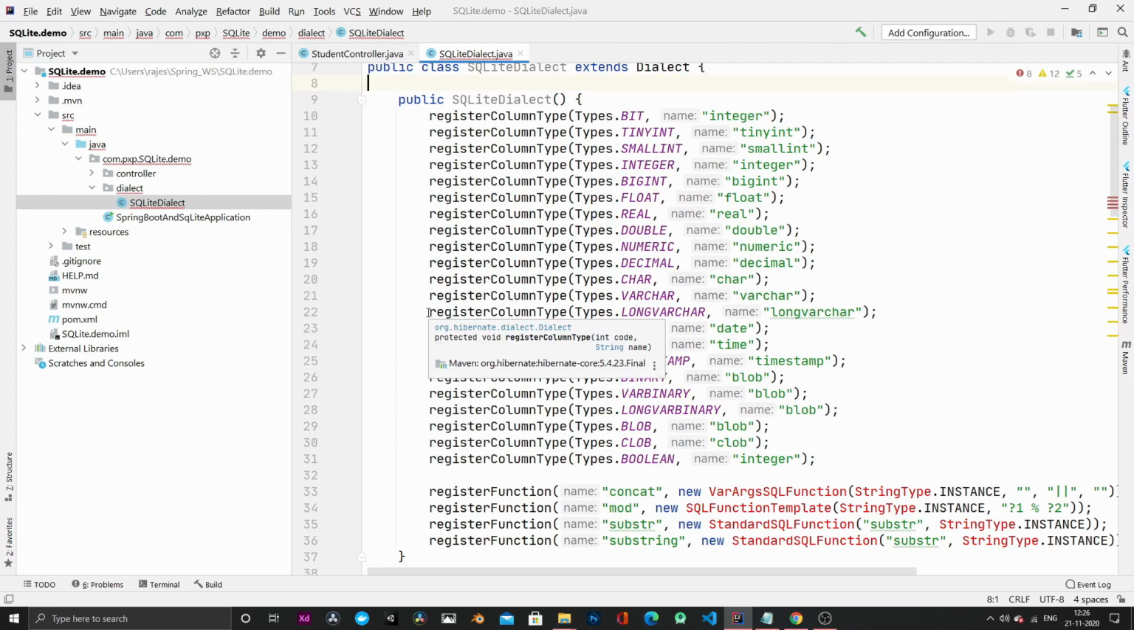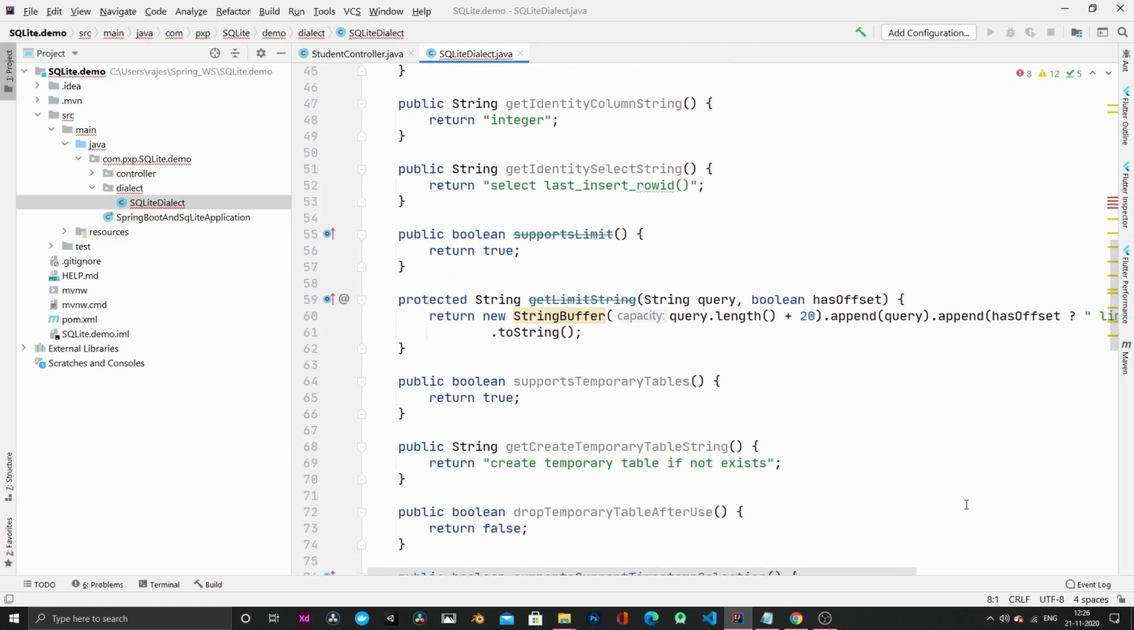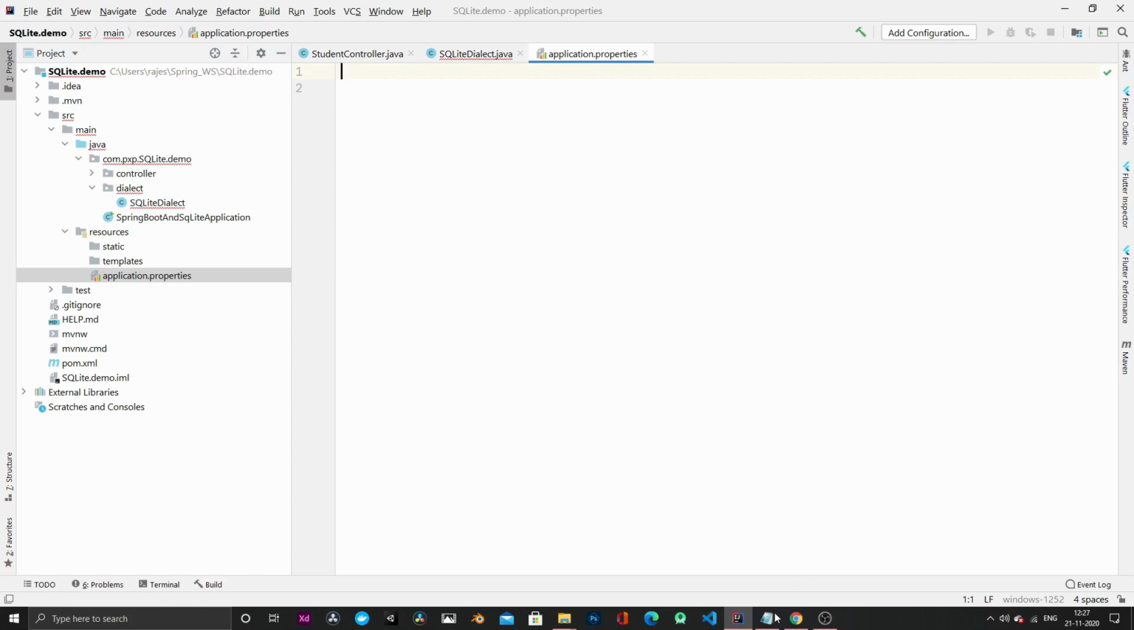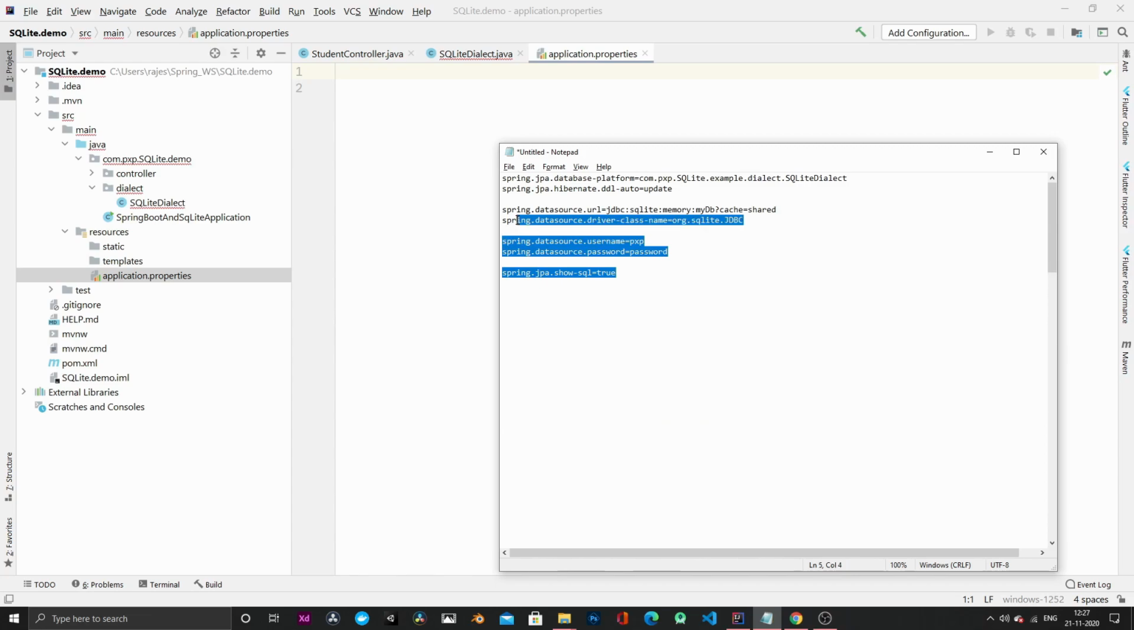I will provide the GitHub link so you can directly clone this project and follow along. Let's go to application.properties file and paste the properties. These are the properties we will have to paste.